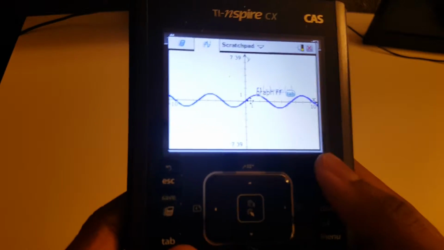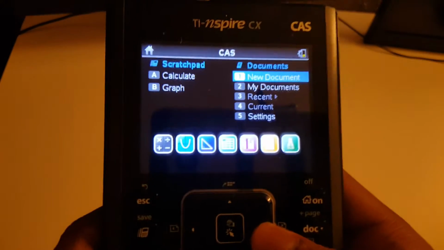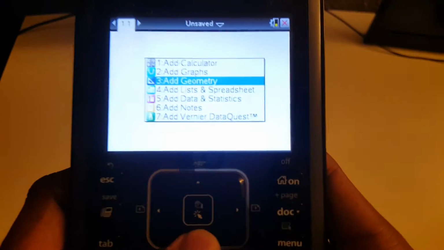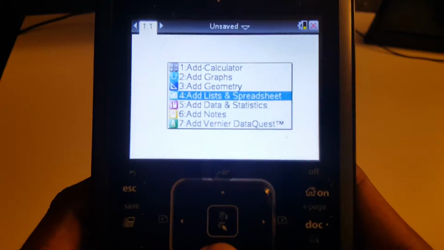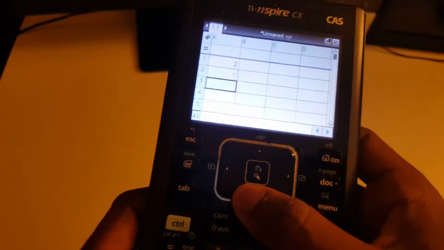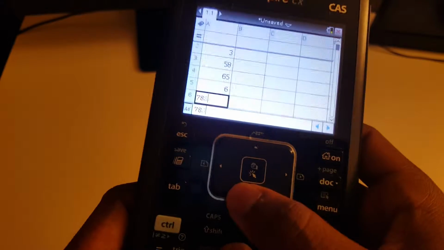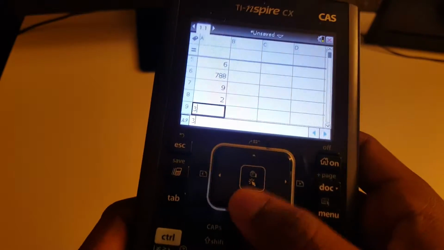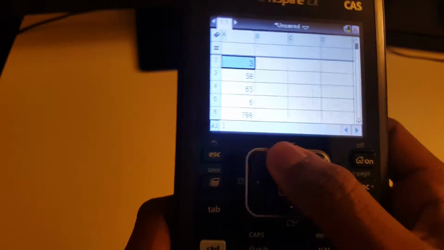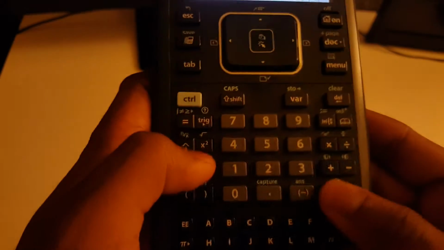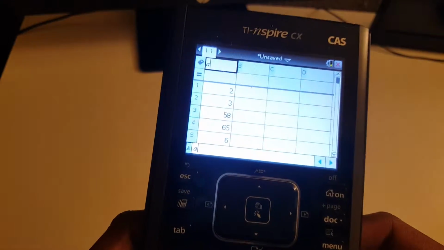And now I'm going to show you a statistics function. So here's a new document, and let's put some numbers. At list and spreadsheet, we're going to just put some random numbers. Doesn't matter. I mean, it does matter. It's going to make the graph actually kind of weird. And we're going to label it A.